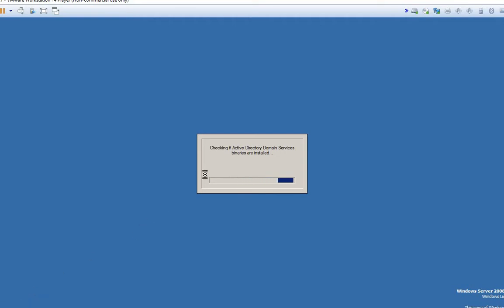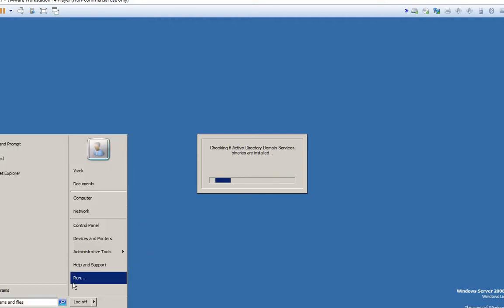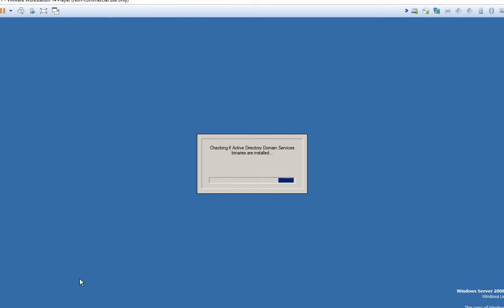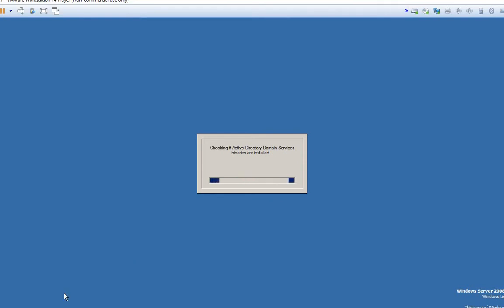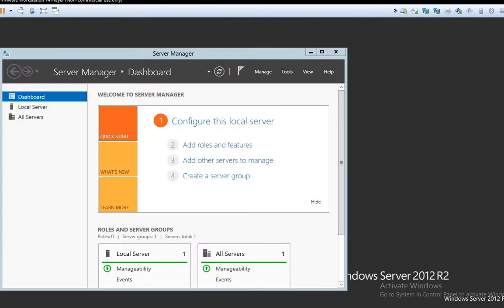But make sure whenever you promote any domain controller in the environment, that machine must have a proper static IP address configured, particularly for that machine, and you must also enter a valid DNS IP address so that this machine would be able to resolve the name of the domain controller. That is very important.